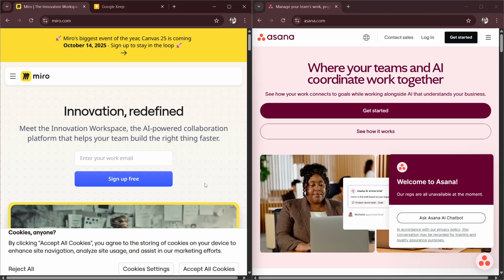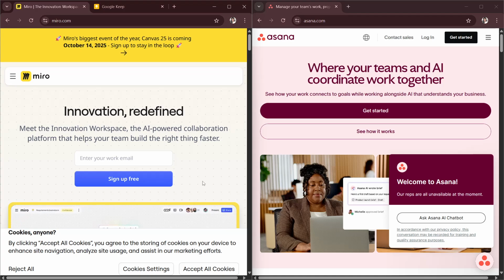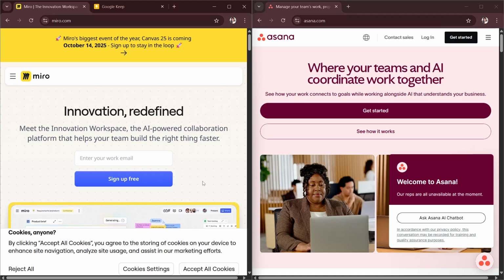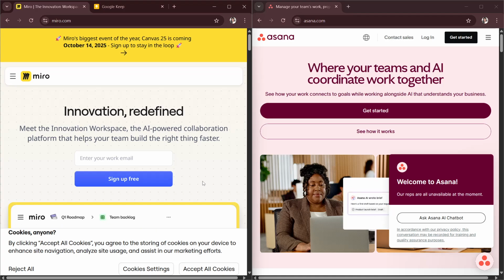Miro is built for visual collaboration. It's ideal for brainstorming sessions, mind maps, product roadmaps, and early stage planning. You can draw flows, create sticky notes, and visually structure project ideas in a free-form space.